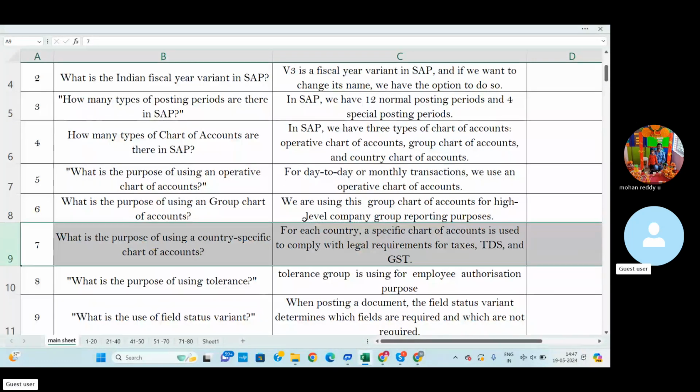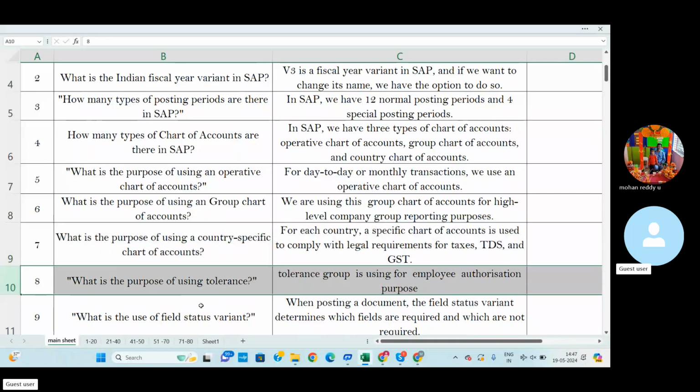Then let's go to another question. The eighth question: what is the purpose of using tolerance group? The tolerance group is used for employee authorization purposes, simply. For example, I can explain in detail. Take any company: there are a number of employees joining and leaving each and every company.